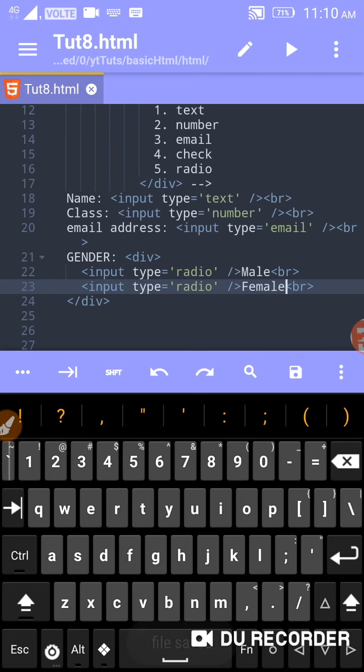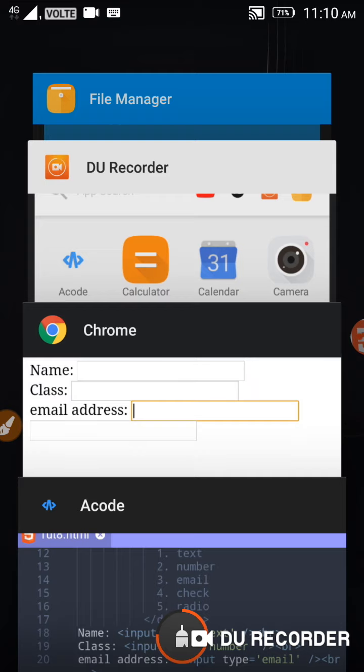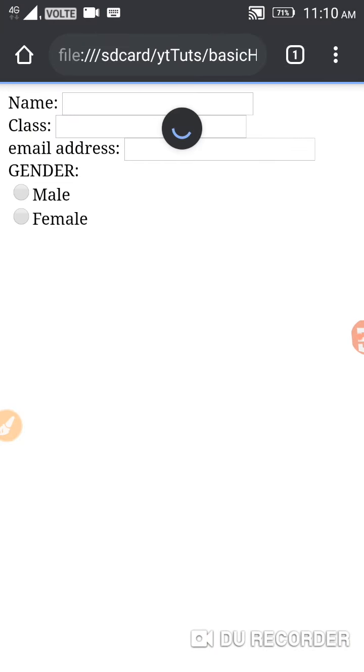Now I'm going to save this file and open it in my browser. I get two radio boxes, male and female. There is a problem now. If I press male and female, we get two checked, but we want to check only one.